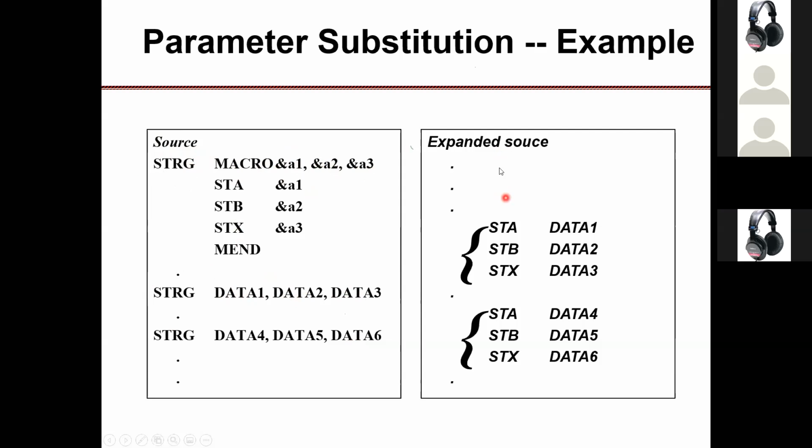And when we come over here to the expanded source code, you can see that we do the STA, data 1, STB, data 2, STX, data 3. Then the second time we invoke the macro strg, we're now going to use symbols data 4, data 5, data 6. And that second time we do the expansion, you can see it includes STA, but now data 4 instead of data 1. STB is now data 5 instead of data 2, and STX is now data 6 instead of data 3. See how that works?